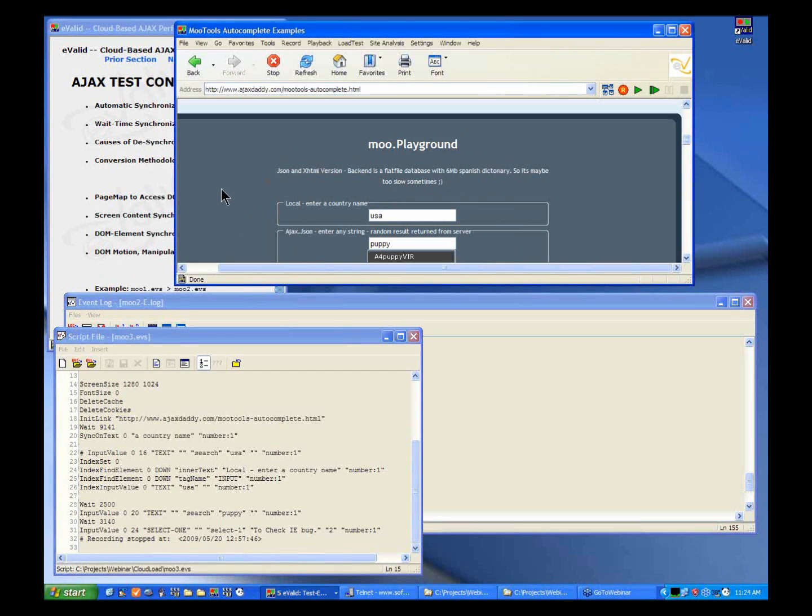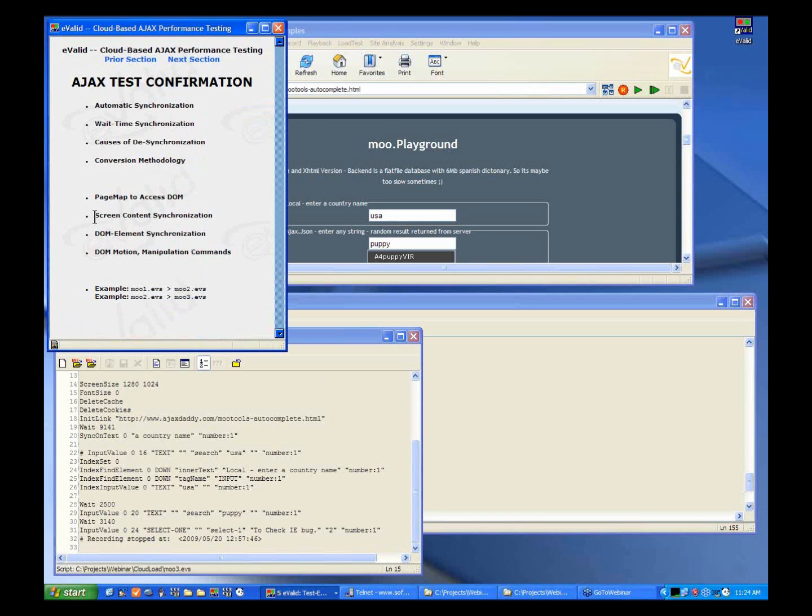This page could be changing dynamically. It also could be changing after the page is loaded. The page might say, you haven't done anything for 10 seconds, so I'll download a new version. And I'm just taking a little side here into screen content. I want to do just the DOM motion and manipulation commands.